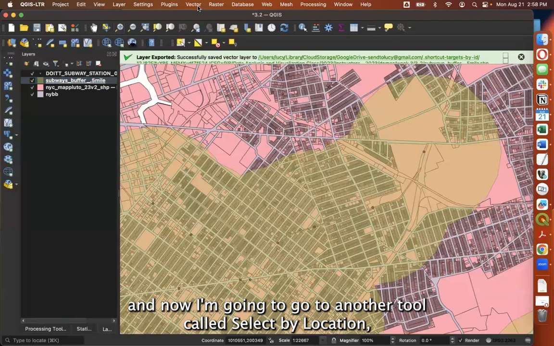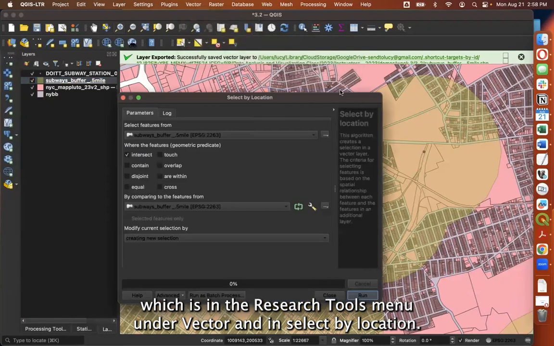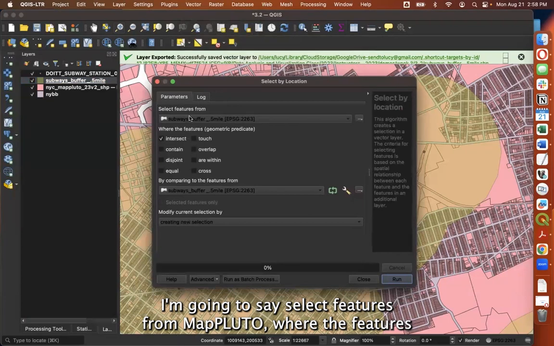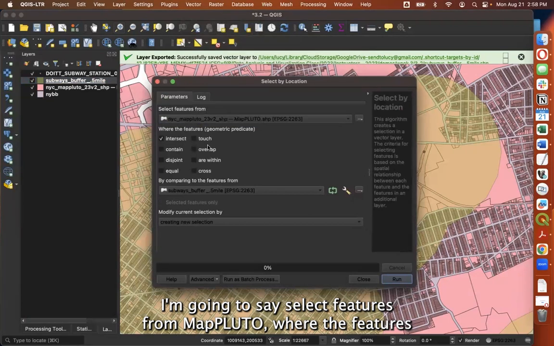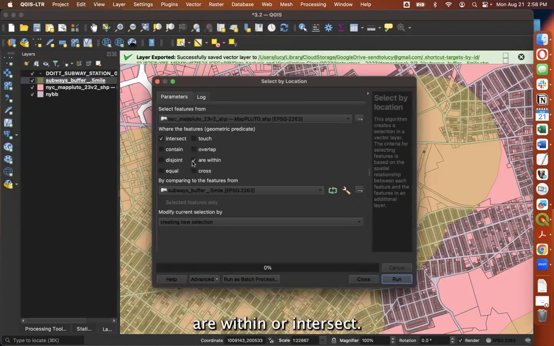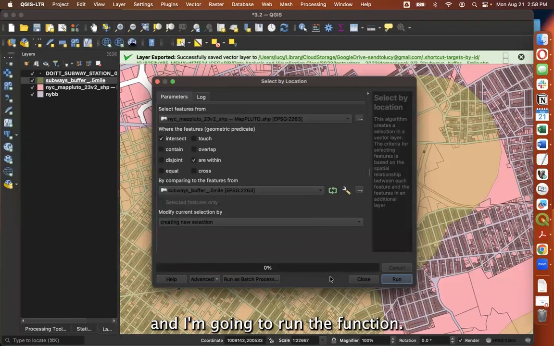And now I'm going to go to another tool called Select by Location, which is in the Research Tools menu under Vector. And in Select by Location, I'm going to say Select Features from MapPLUTO, where the features are within or intersect, and then the comparison layer is that buffer. And I'm going to run the function.